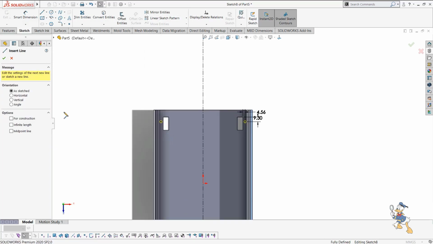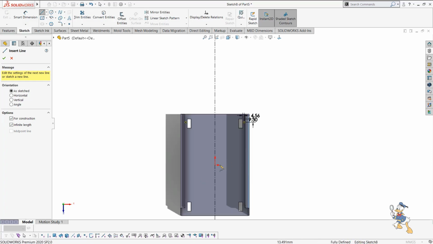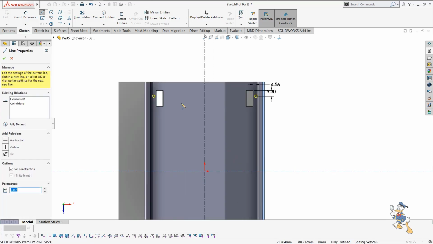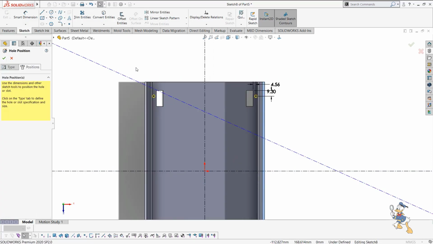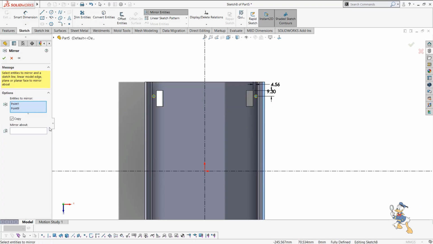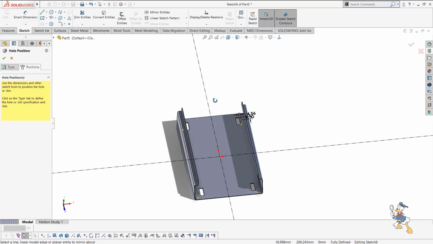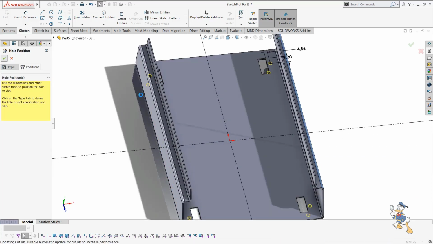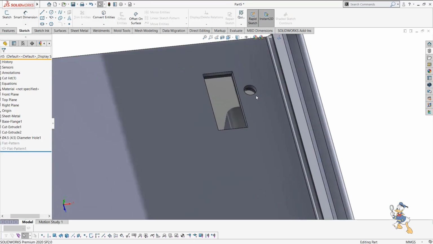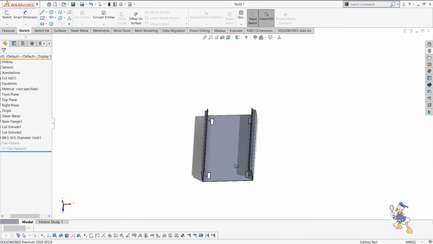We need to mirror also from here, so we can select a center line as well. We just need to select this feature, mirror about this line, and yeah, we got these 4 points to generate holes, and we have generated some holes over here.